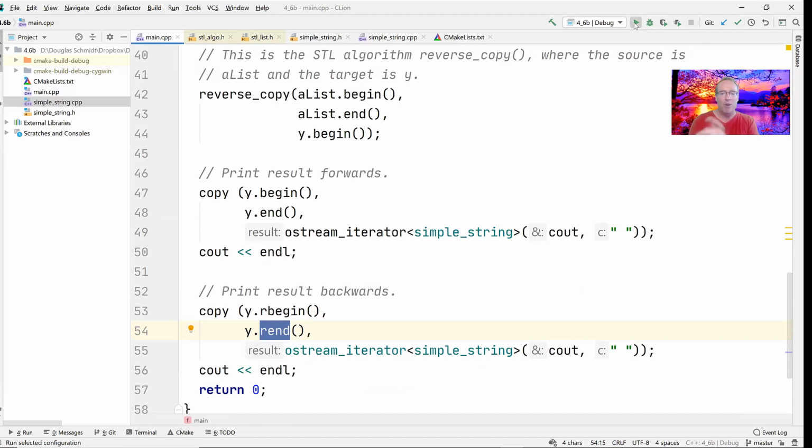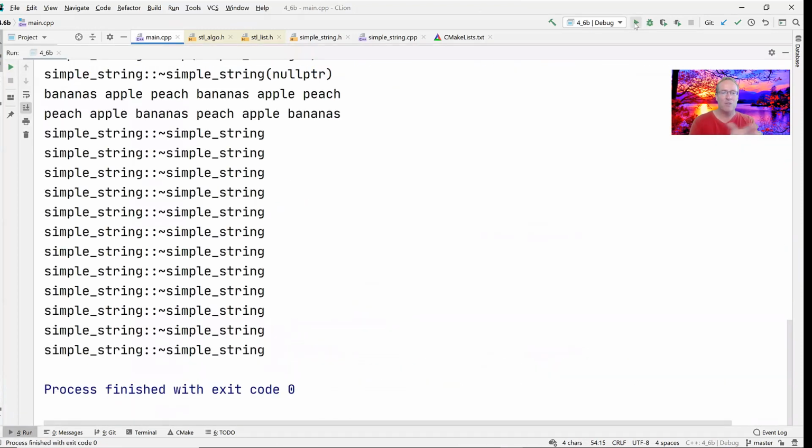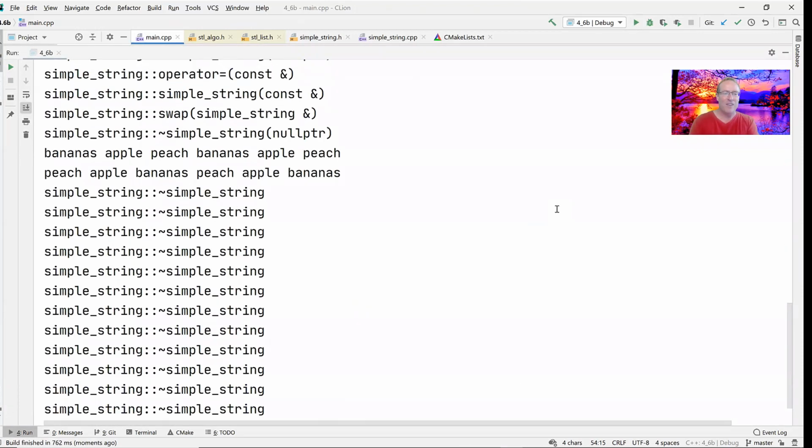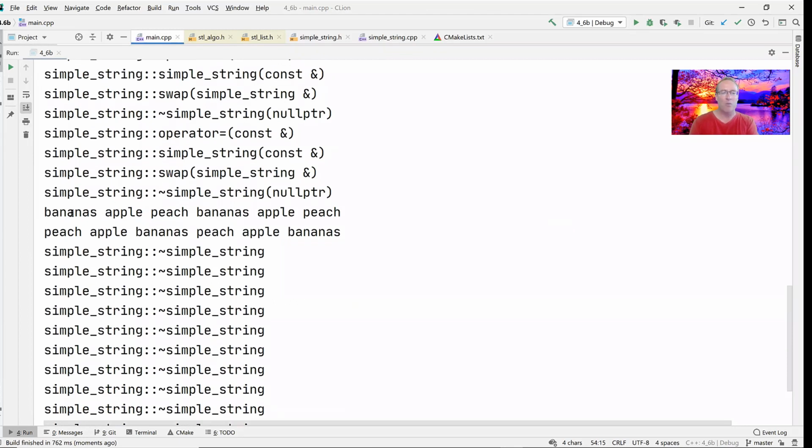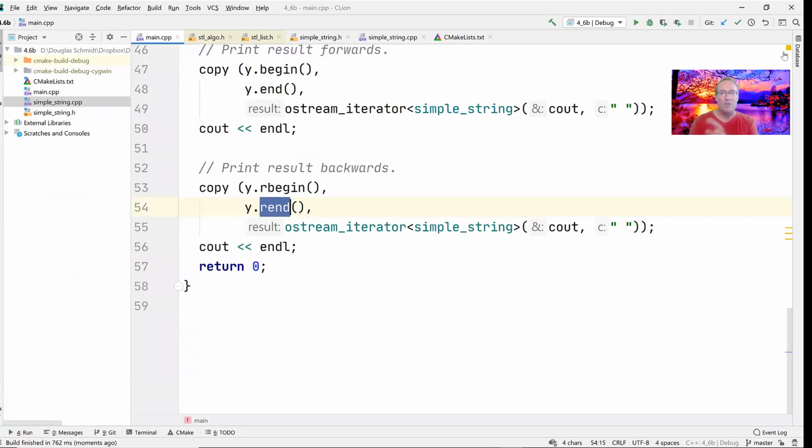So I think I might have run this already, but if not, let's run it again, focusing this time on the output. And you can see the output originally is bananas, apples, peach, bananas, apple, peach. That's in reverse order because we started out with peach, apple, bananas. And then we print that in reverse order. And now it's going to be peach, apple, bananas because we're doing the push_back operations here. So pretty darn interesting, if you ask me.